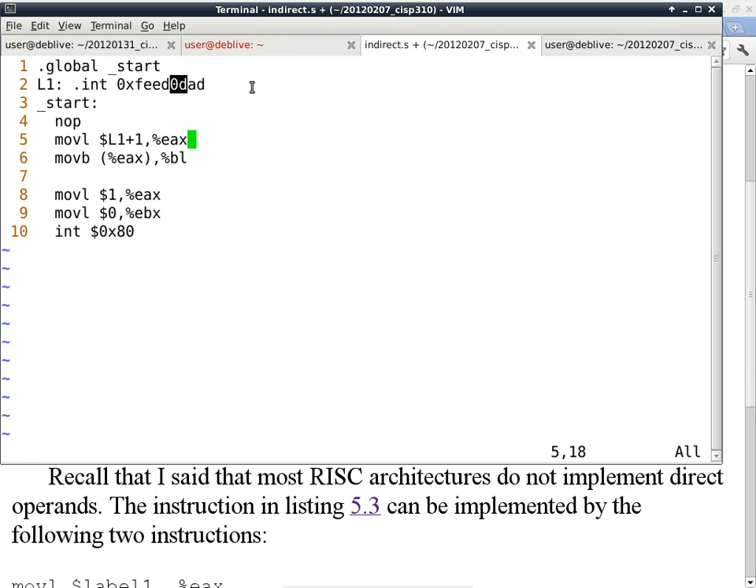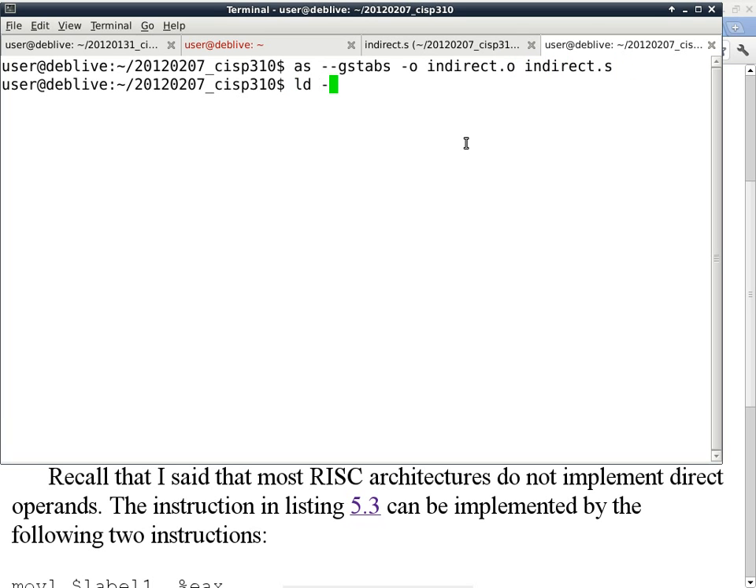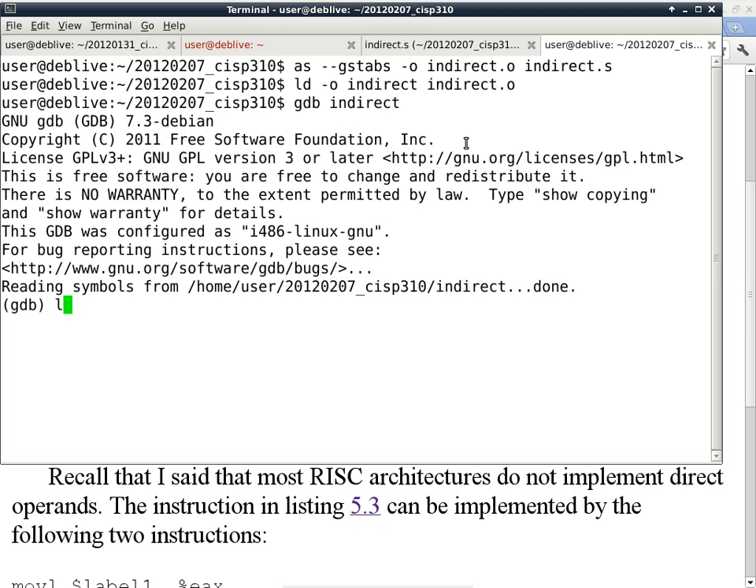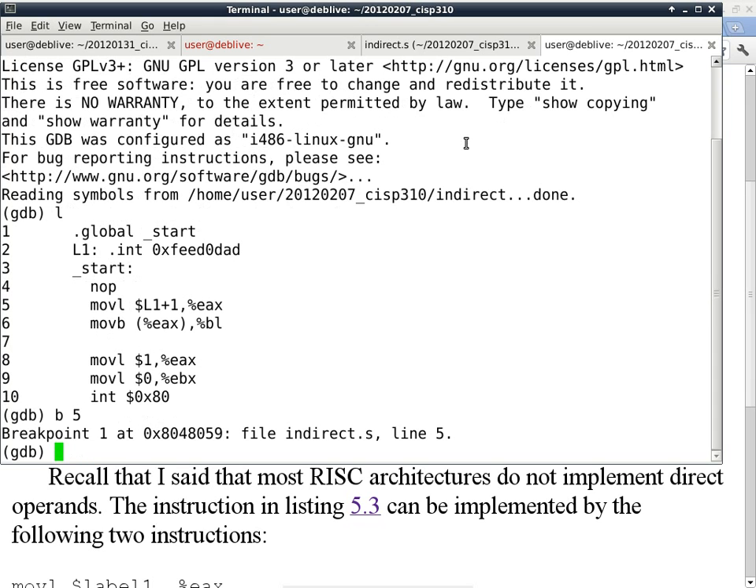I'm saving the editor here, making sure that I save the file first, and then I'll go ahead and assemble and link the program and then use GDB to run the program. This is called indirect.o, indirect.s. Link it. And use GDB to run it. Use L to list the program. I cannot put a breakpoint on line 4, and it is useless because it's a no-op instruction. So I'll put a breakpoint on line 5, and then I'll single step through those 2 instructions.